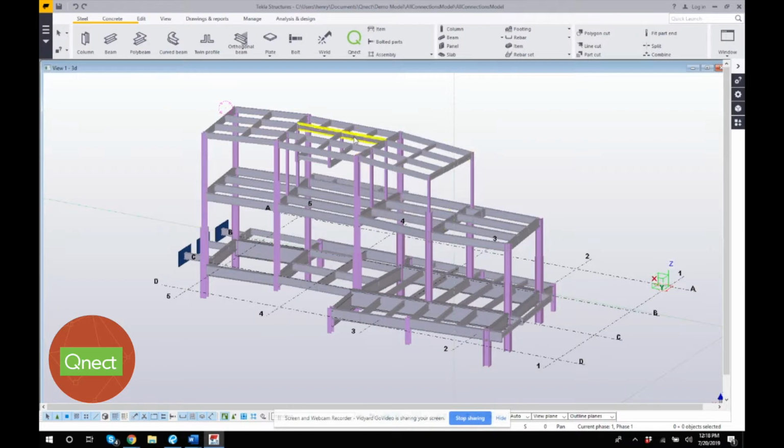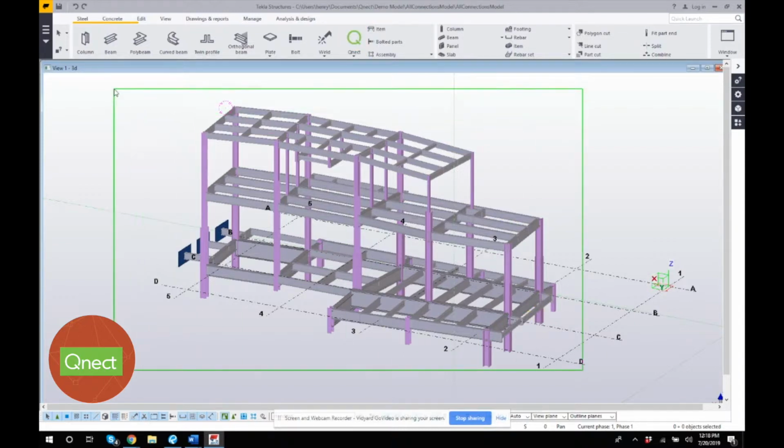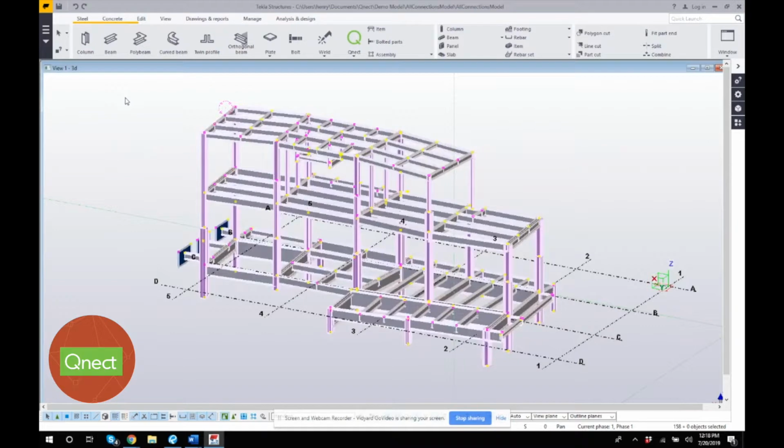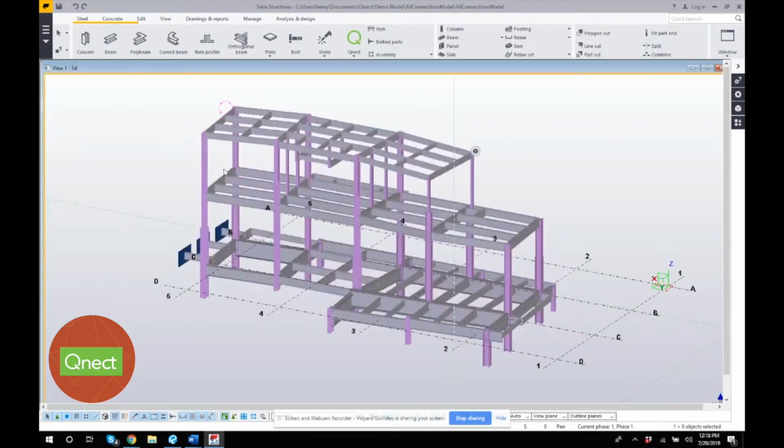Now we're in a Tekla model, and when you download the Qnect app, you'll see buttons 1, 2, and 3. Now, we could run this whole building right now, and we'll connect maybe 80% of the connections. It'll take about 1 minute and 20 seconds. But we're just going to do one joint because we want to get to the optimization parts sooner.